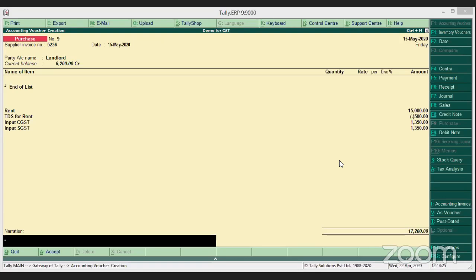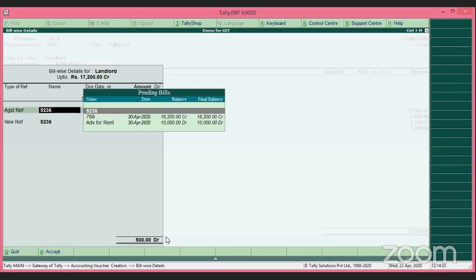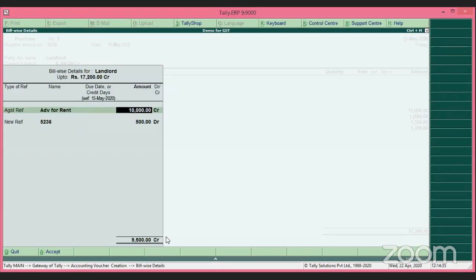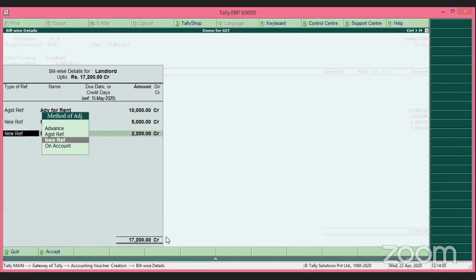Clear? So here, if you can see this, my advance of 10,000 rupees is adjusted against reference, and for the balance, new reference, I will create this value. So my balance amount will be 5,000 rupees.